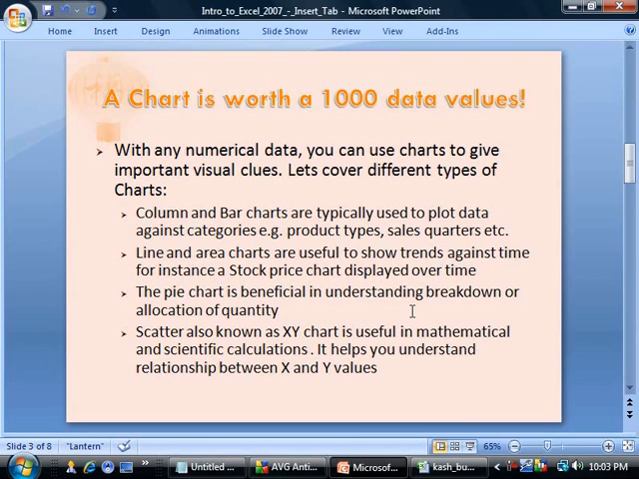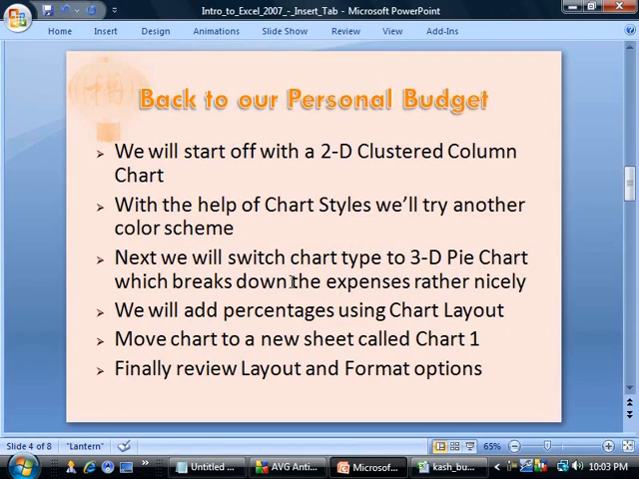The next one is the pie chart, which is definitely beneficial in understanding breakdown or allocation of quantity. And then the final one we have listed here is the scatter chart, which is also known as XY chart. And this is typically useful in mathematical and scientific calculations, as it helps you understand the relationship between X and Y values. So this is just a little quick overview of the different types of charts that we have available.